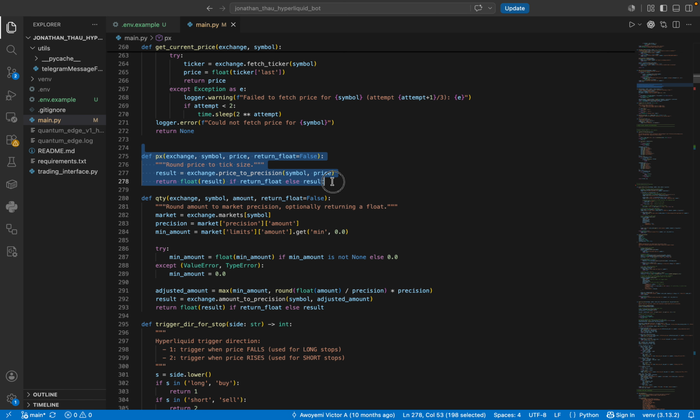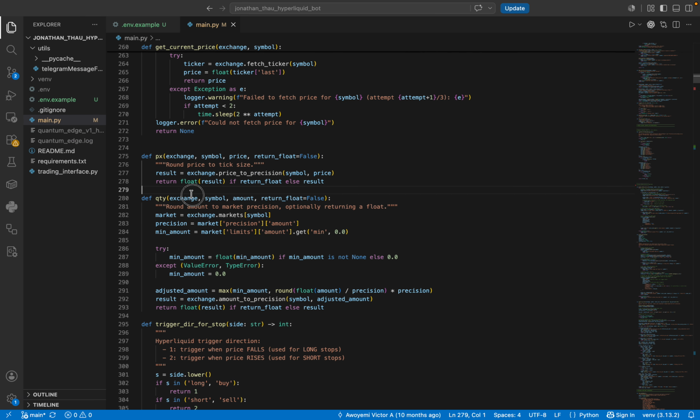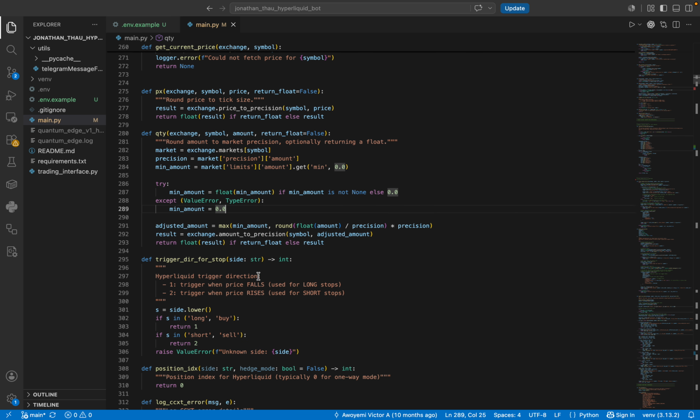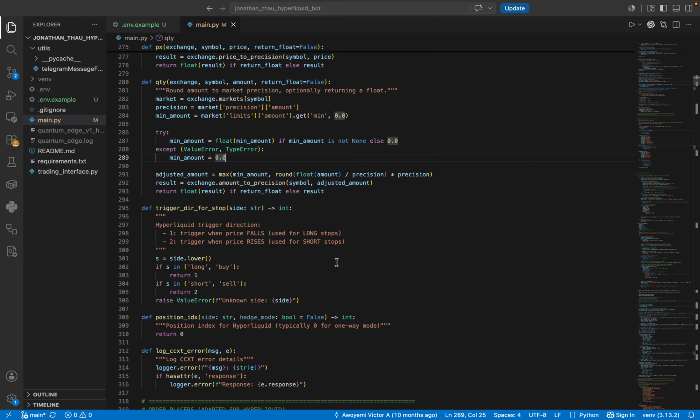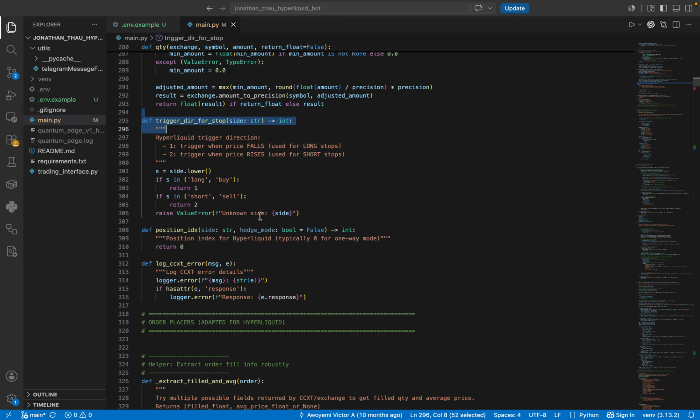Then this is to round to the tick size. All the exchanges like Binance as well, Bybit always have round precision. So if you go through their documentation, you're going to understand better. Then this is to round the amount to the market position. So all this logic here is to enable us when we are trying to open a trade directly on Hyperliquid using the bot. Then this is to trigger for stop loss and for long and short. So that's what this function is doing.